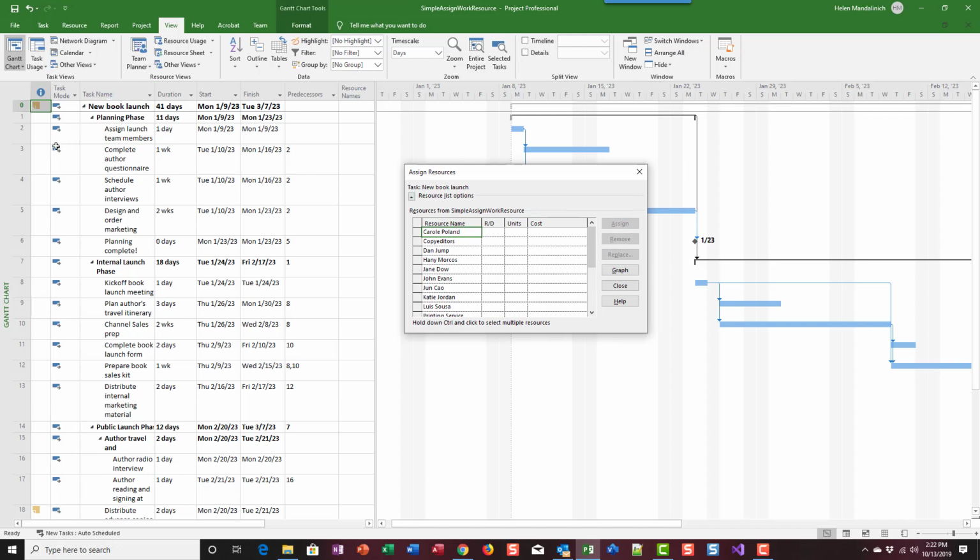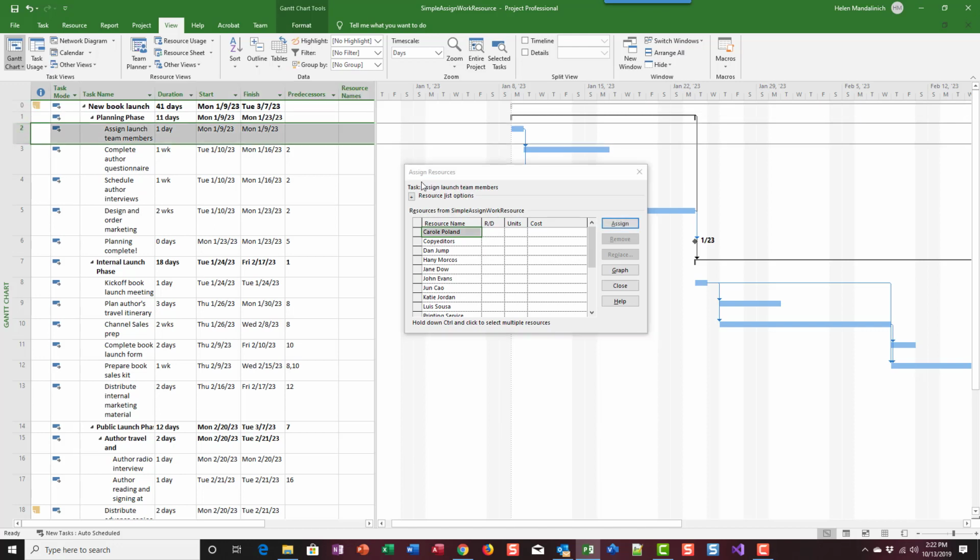So it says task 2. I'm going to click on my task 2. I have my Assign Resources dialog box up. So assign launch members, that's going to be Carol. I'm going to click on Carol and say assign. Notice that the cost value is $420.